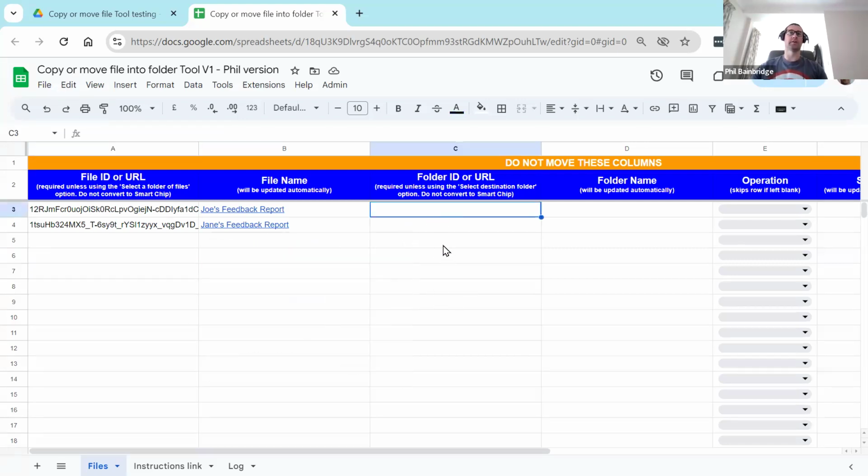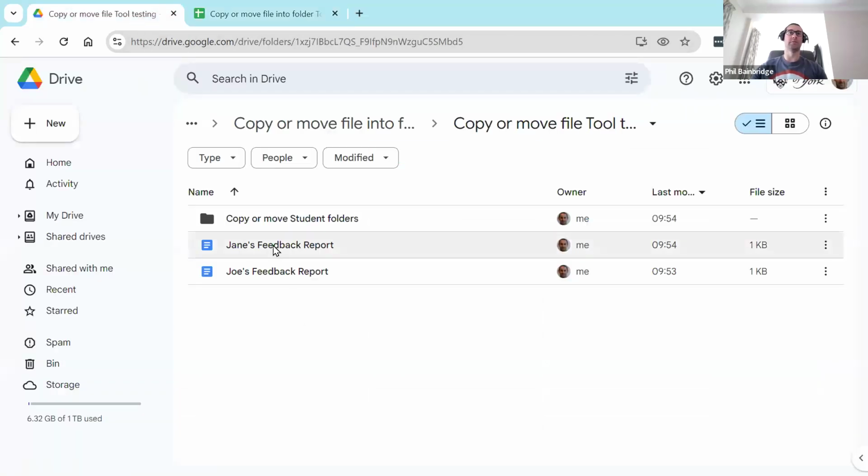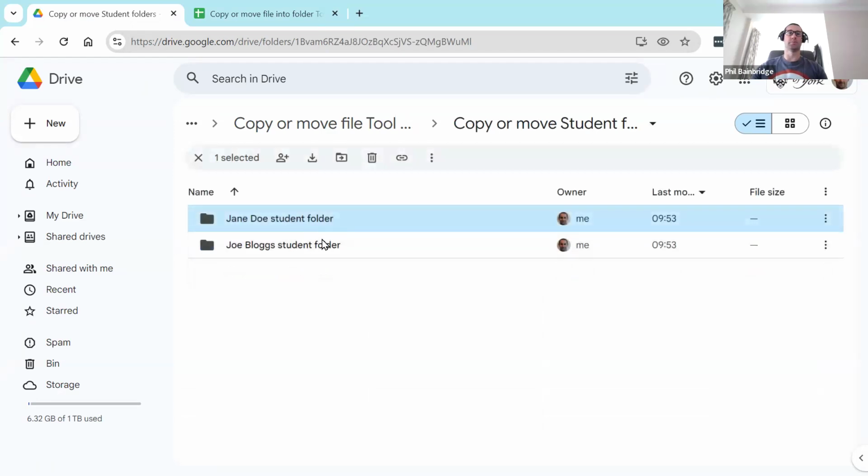Now, in this instance, we're going to do something slightly different. We're going to say that we actually want all of the files to go into one single, identical folder. So I know that seems a bit weird because we've got specific feedback, but let's just say, for example purposes, I don't want to put them in the specific student folders. I want to just put them all in this generic Google Drive folder, just showing you that you could put multiple files in the same location.